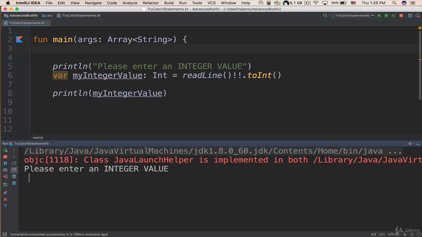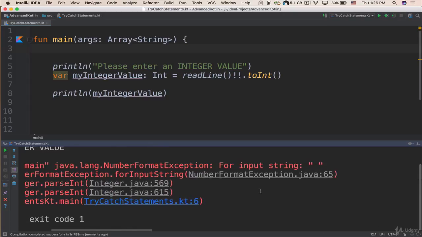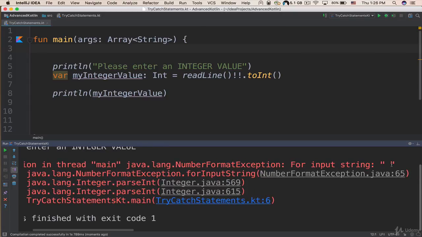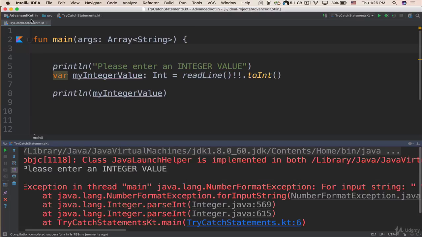If I put a space here, if I just press the space key on my keyboard, and if I press the enter key, now the app is going to crash. Why? It says "For input string: space". So you need to also know that if you accidentally put a space here, it's going to show you an error because the space character is a string value.